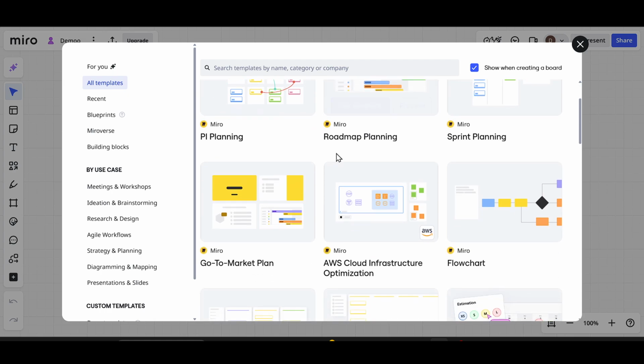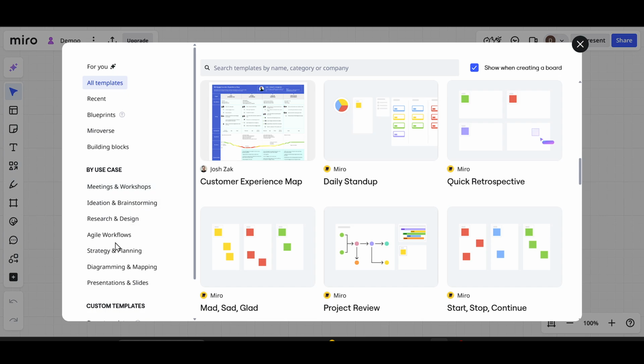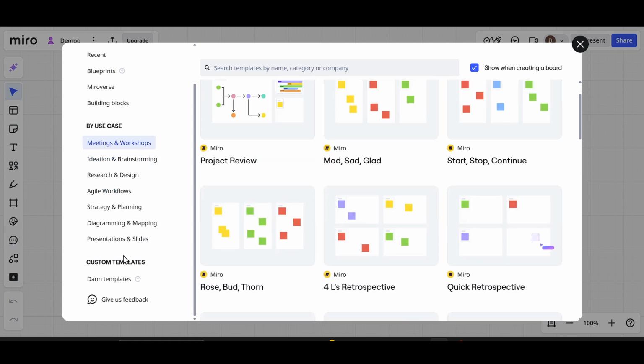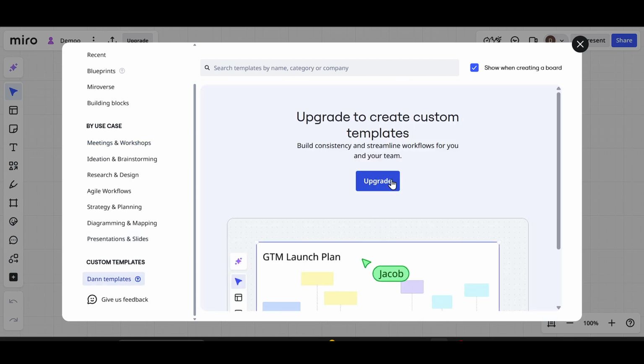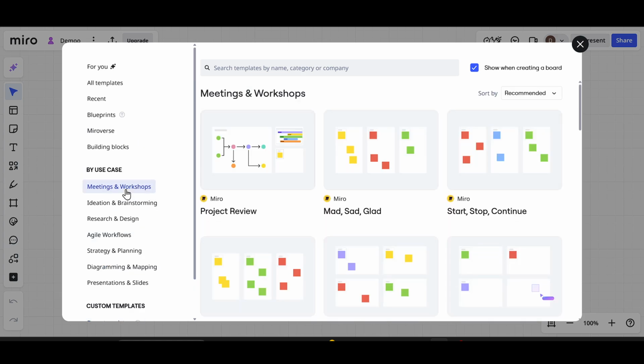Now from here are some of the templates. When you click on templates, there will be inbuilt templates of Miro. If you want, you can use these templates. And if you have a custom template, just click on this and then add your templates. Just click on upgrade, and it will show you all the details. Fill out those details and enter your template link, so you will add your custom template.